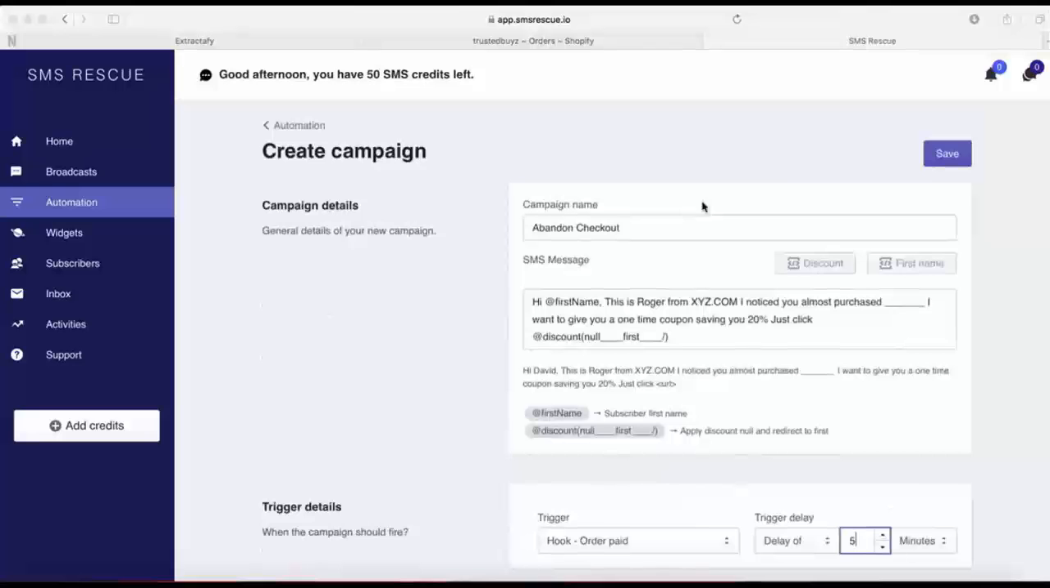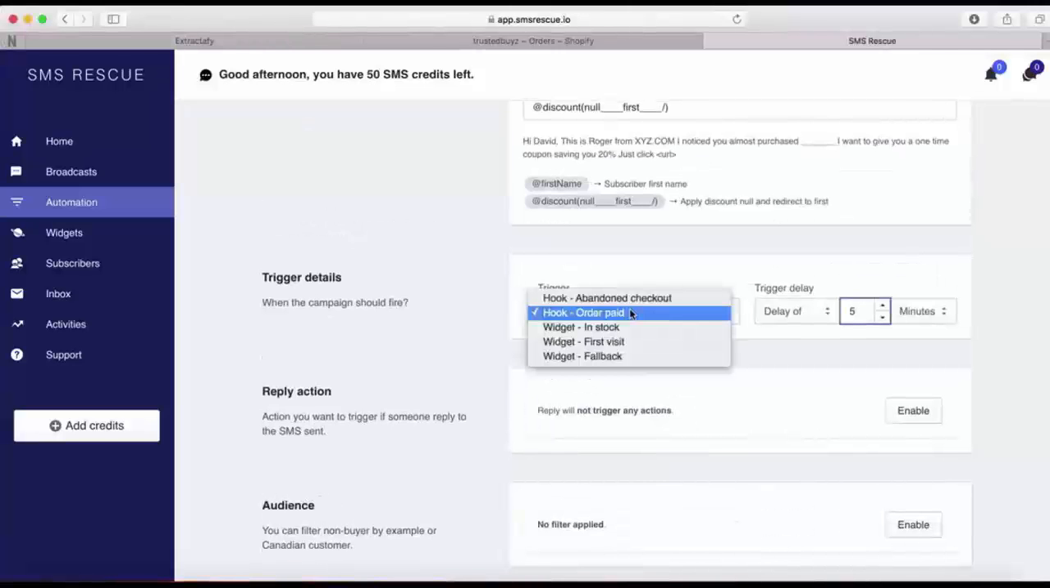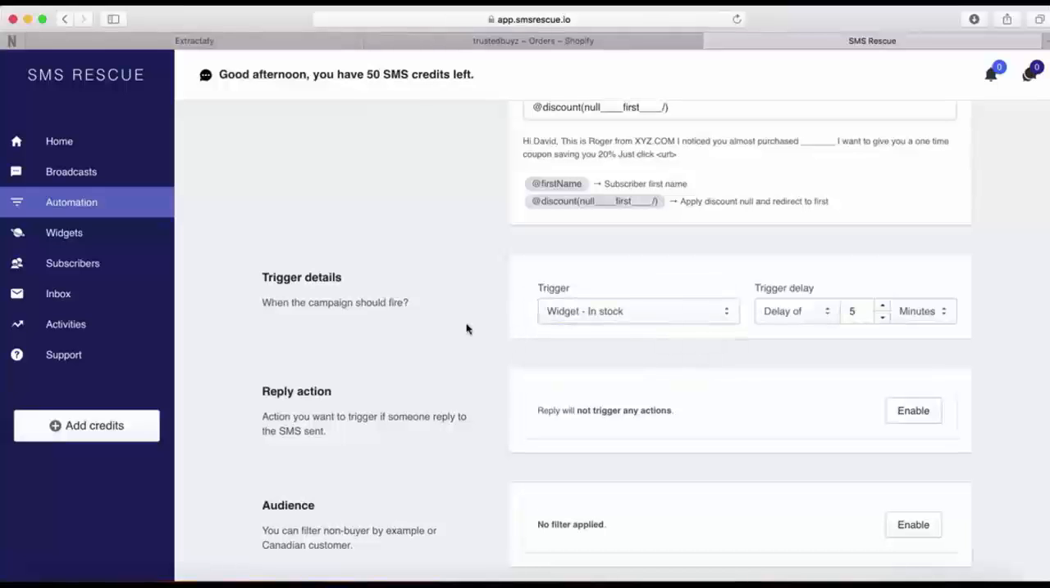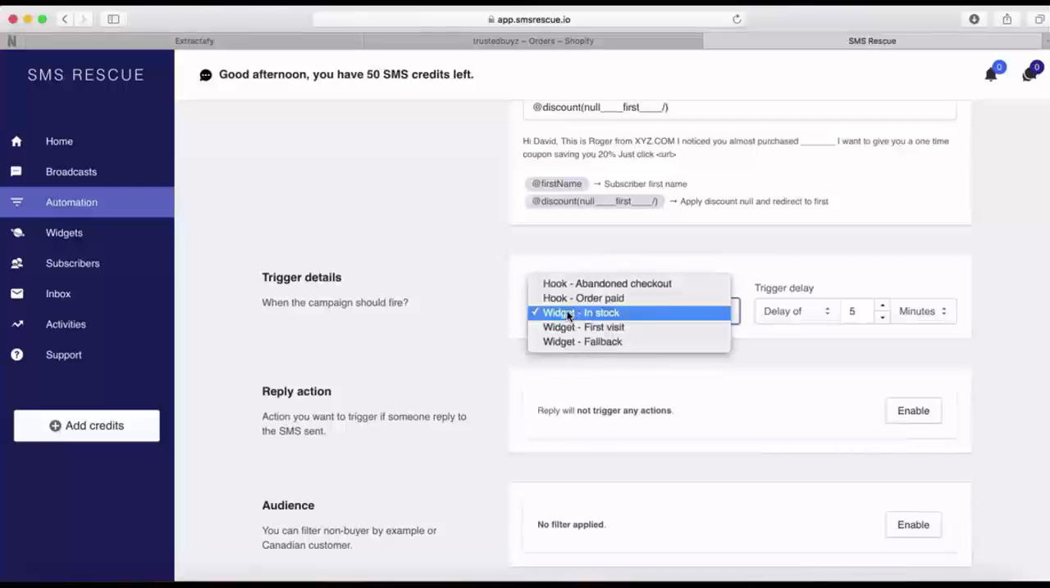So we can, again, set up these campaigns for abandoned checkouts. Here's the other thing. If you have a store with products that are in or out of stock, you can use the in-stock widget that will pop up and ask them for their telephone number so we can send them a text message. As soon as your store shows that a product is back in stock, it's going to automatically send out a text message saying, hey, by the way, you were looking at this 3 days ago. It's in stock now. Very, very powerful stuff.